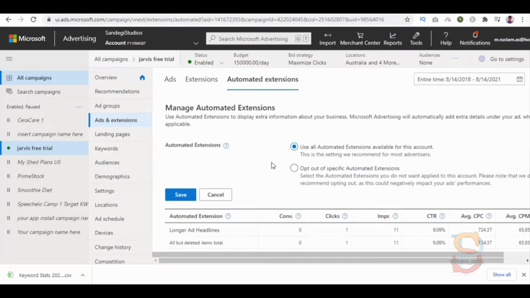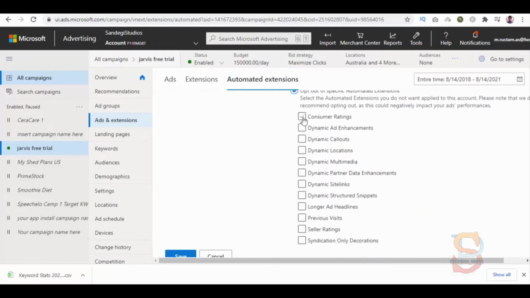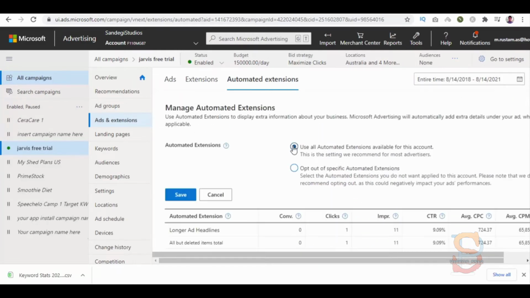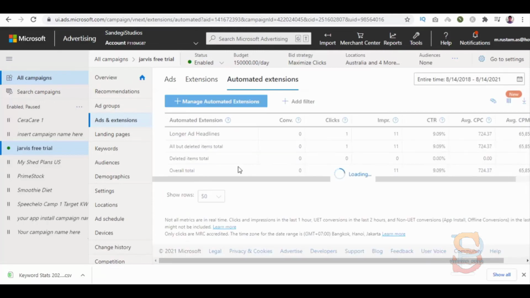From here you can either select Use all automated extensions available for this account, or opt out of specific automated extensions. Select the latter and here you get more options to select. Now select Use all automated extensions available for this account and click on the small info button. It will give you more information about it. So now click on Save button. When you slide the slider, you'll get more details.